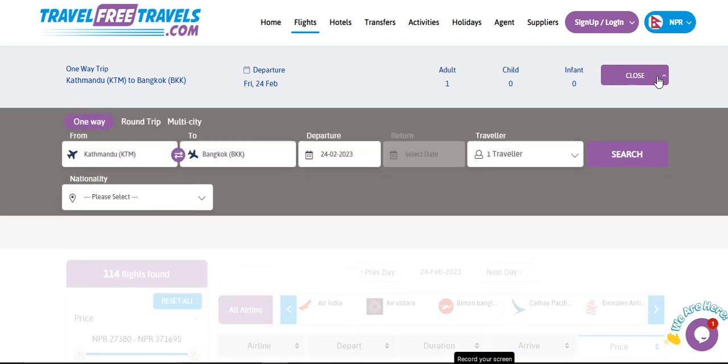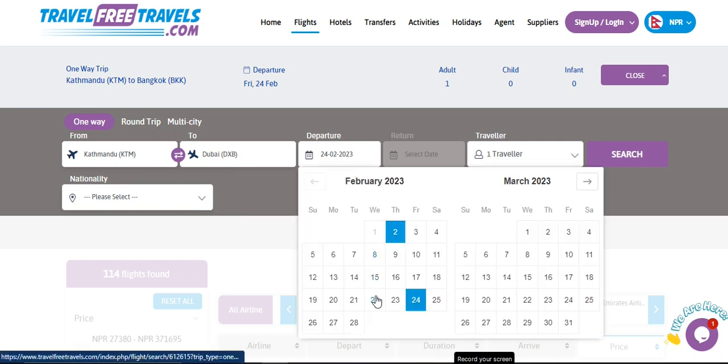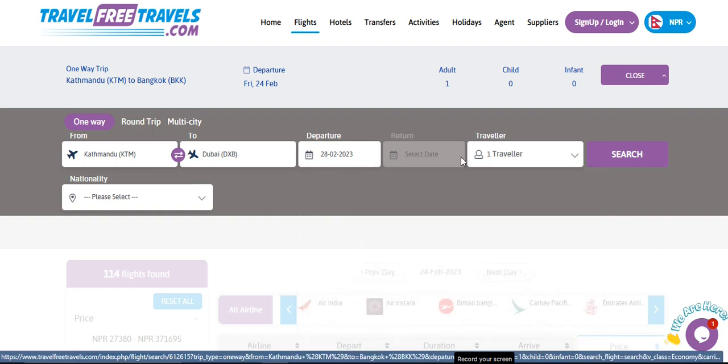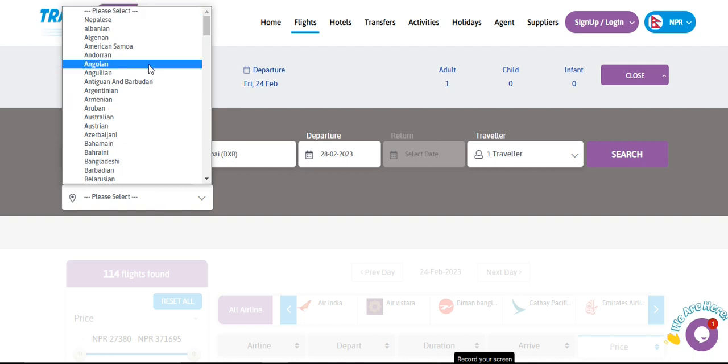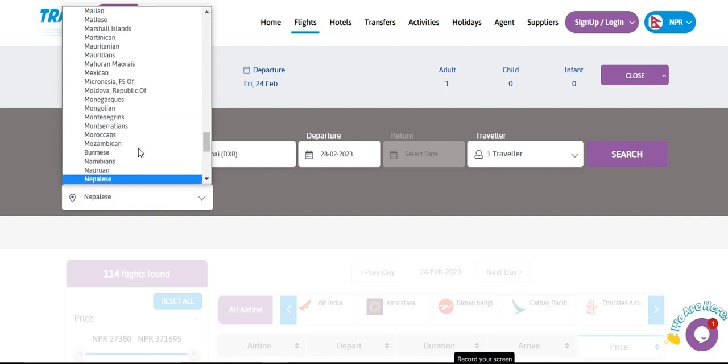Another thing you can do is modify your search from this page. So let's say you have searched for Kathmandu to Bangkok. Now you want to search for Kathmandu to Dubai. So select Dubai, your date, let's just say 28. You can add your passengers, and lastly you select the nationality.